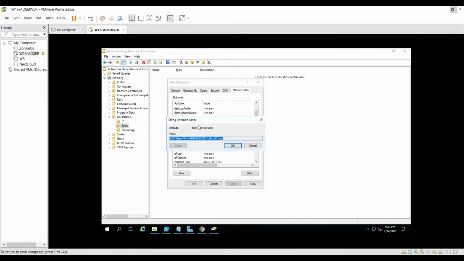Here you can see the location of the user, OU sales, OU RAHN user, this one, and DC RAHN and DC ORG. This is the OU path. So this is where we will be creating the user account. Okay, let's cancel this.